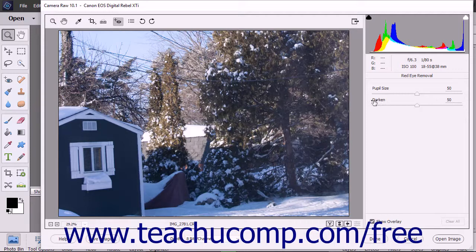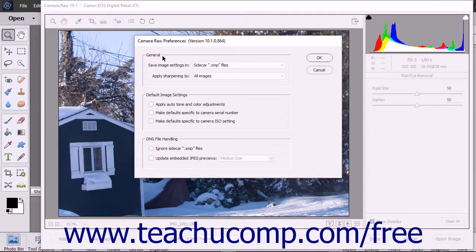To access the Camera Raw Preferences dialog box, click the Open Preferences dialog button in the Tools bar. In the General section, you can choose to save image settings in either Sidecar XMP files or in the Camera Raw database by making the desired selection from the drop-down menu. You can also choose to apply sharpening to either all images or preview images only by making the desired selection from the next drop-down. In the Default Image Settings section, you can check or uncheck the checkboxes shown to either apply or disable each setting that is listed.